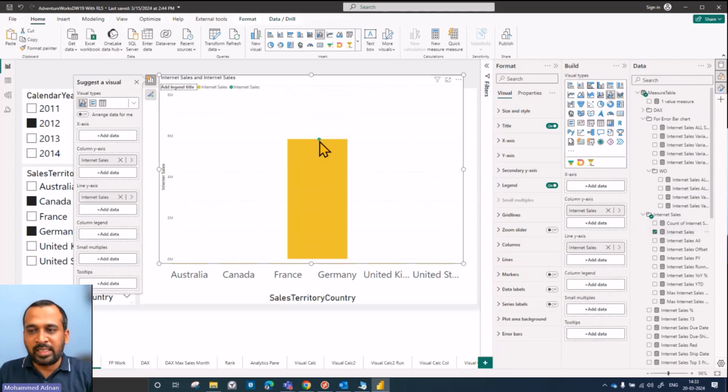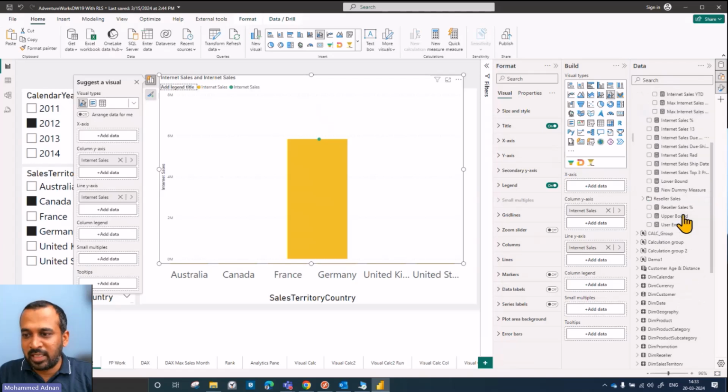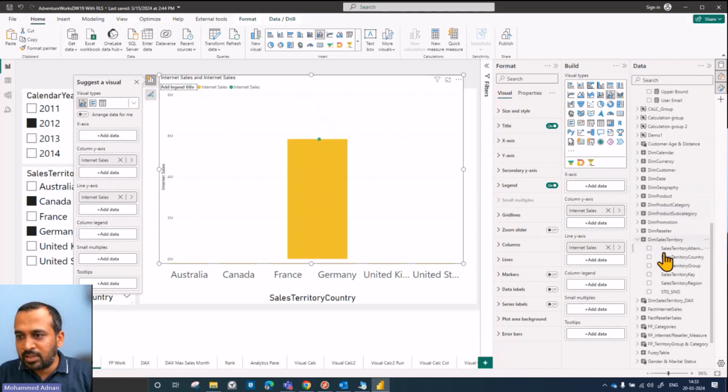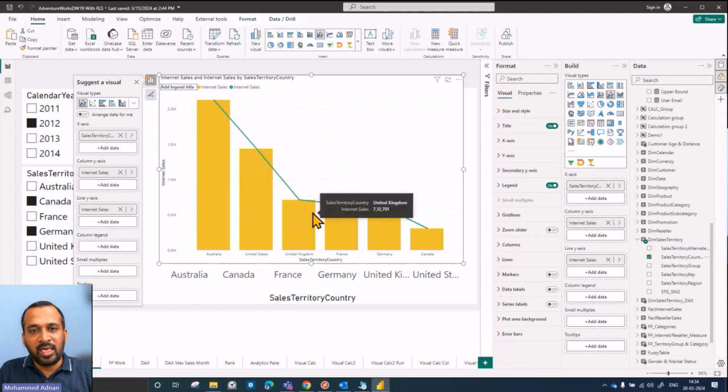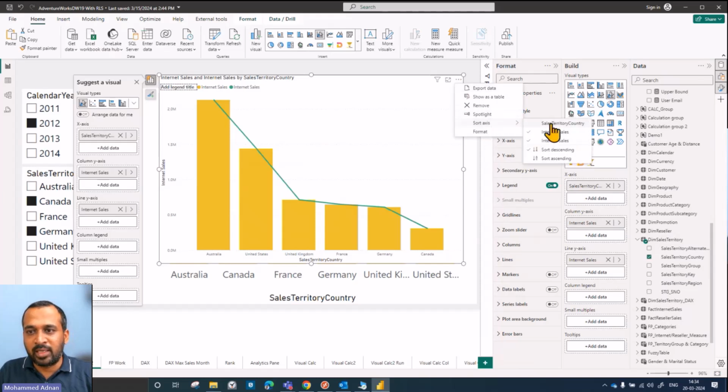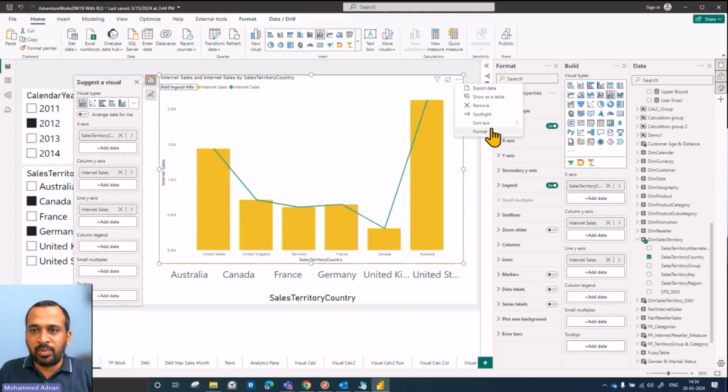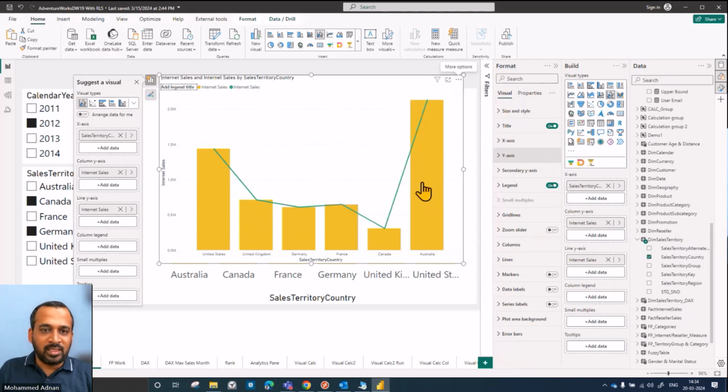Okay, now you can see one dot here, which is on the y-axis. And now if I add the DimSalesTerritory country here, you can see it's actually going one by one for everything. This is for Australia, both the values are showing up the same way, this is for United States and this for UK. It is sorted in descending order, so I can just click here and sort axis by sales territory, and this has to be in ascending order. This is how you need to do it.